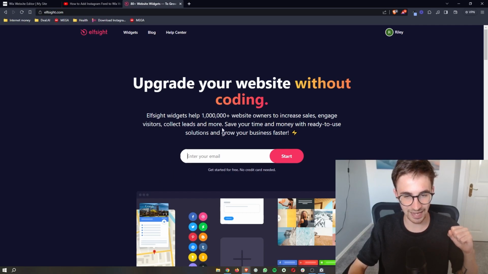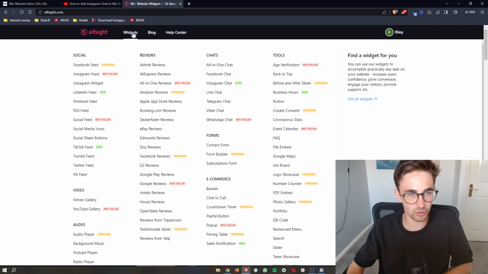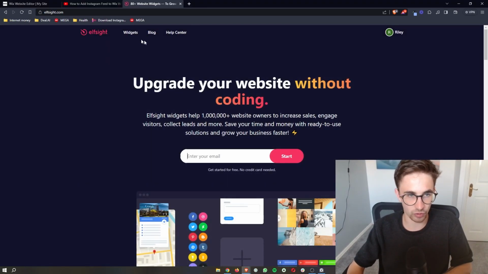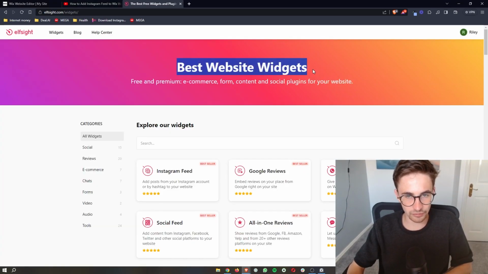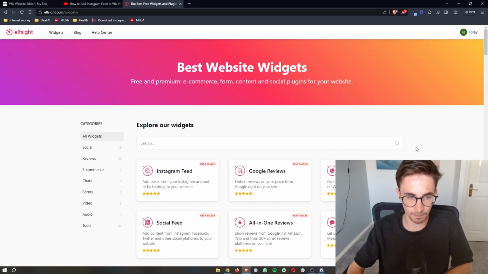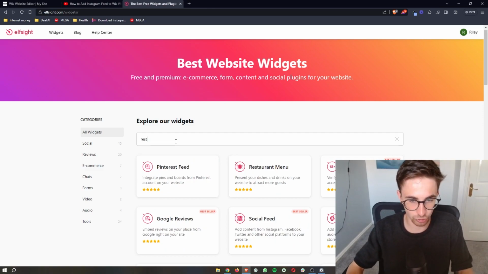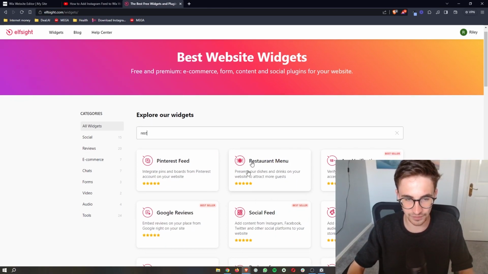So just go ahead and enter in your email right here, click on Start, and you can go ahead and sign up. Now, once you have signed up to ElfSight, all we need to do is click on widgets right here, and as you can see, it's going to bring up all of these different widgets that we can choose from. So in this search bar, just go ahead and search for restaurant, and you can see we have this option right here called the restaurant menu.